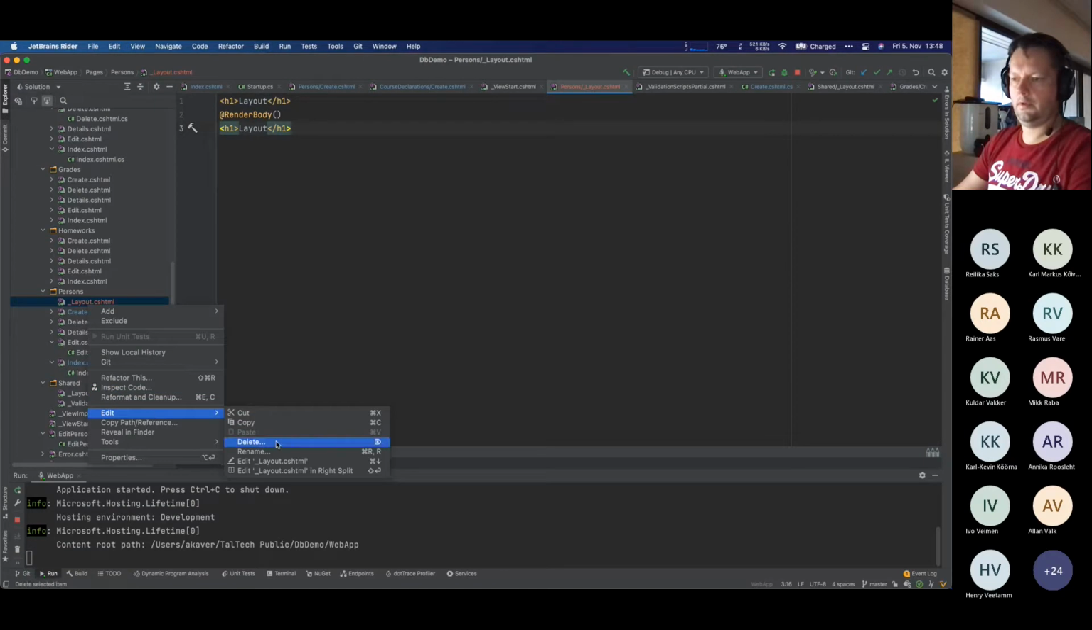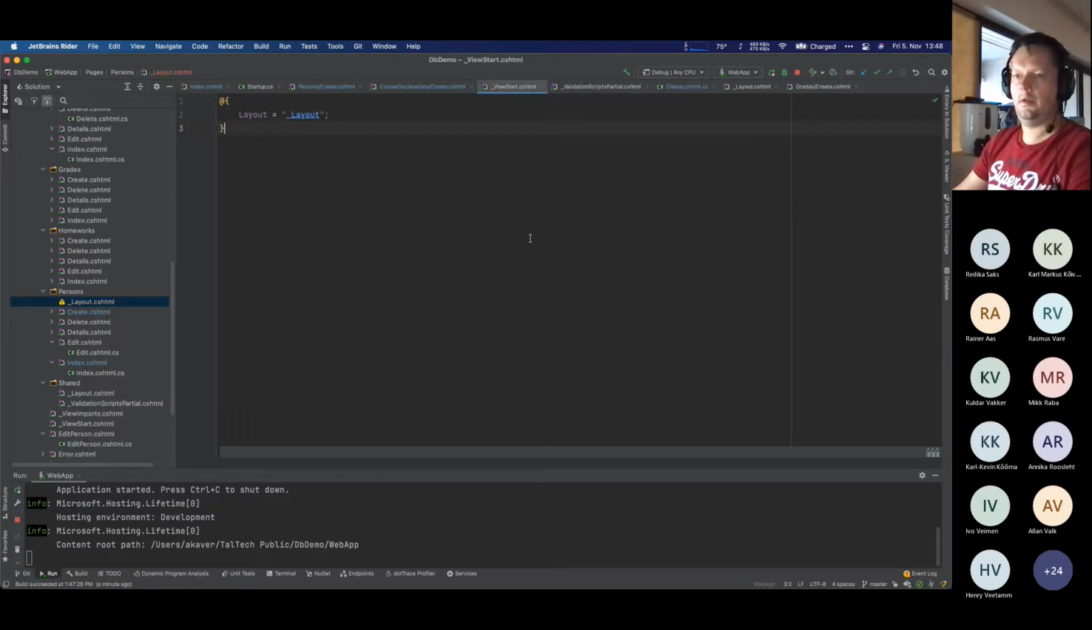So let's remove that one. But this is how you can make a custom layout. So if those person pages need to look totally different, you can just make a copy of the layout or create a totally new one and use whatever layout.